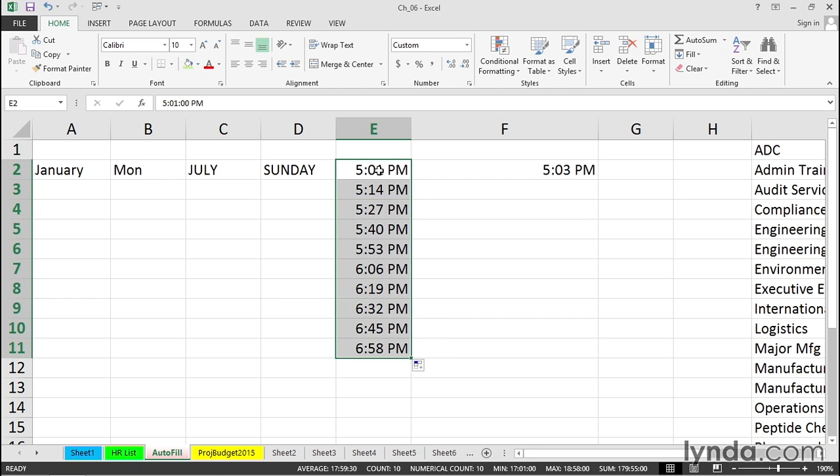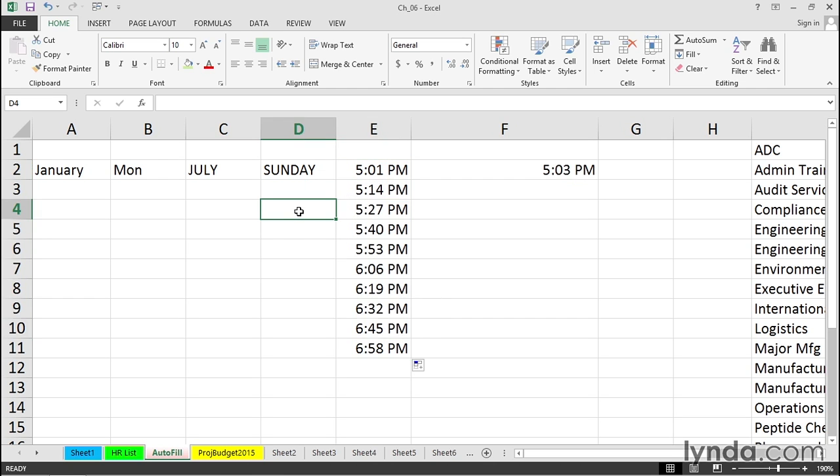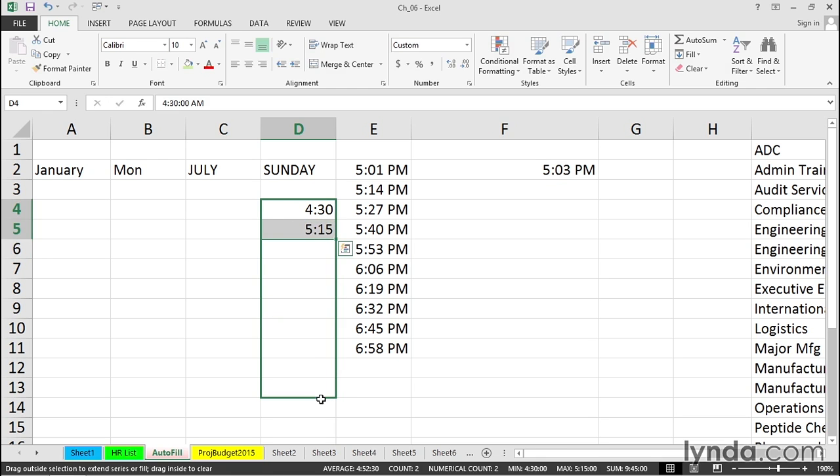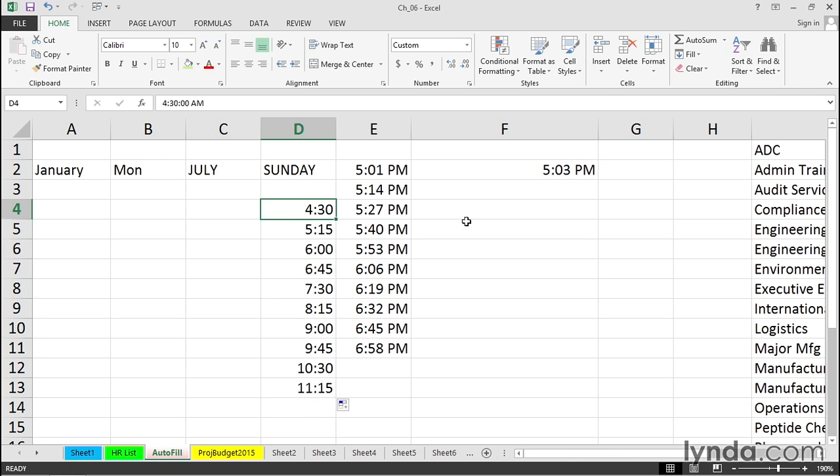Now, you do have the option when you're putting in times of using different formats. So in a different scenario over here, different set of data. This is 4:30. If I do nothing special here, that's 4:30 a.m. It might not display an a.m., but that's what it means. If I put in 5:15, that's 45 minutes later. Highlighting both of these, we're on our way to creating a series every 45 minutes from those two times until we stop dragging.